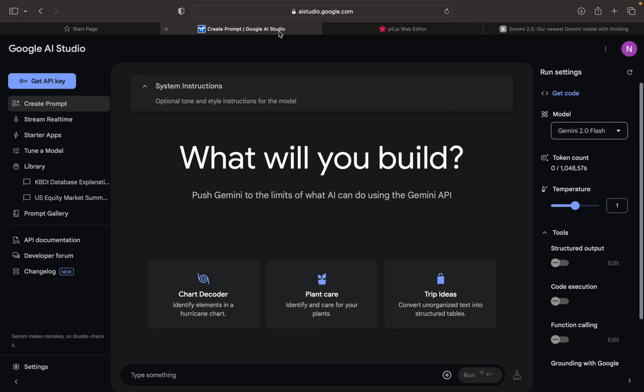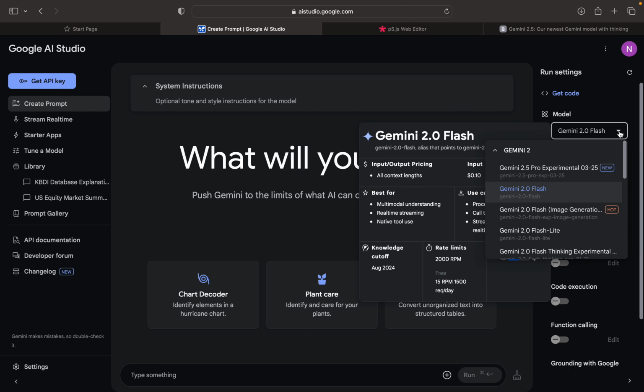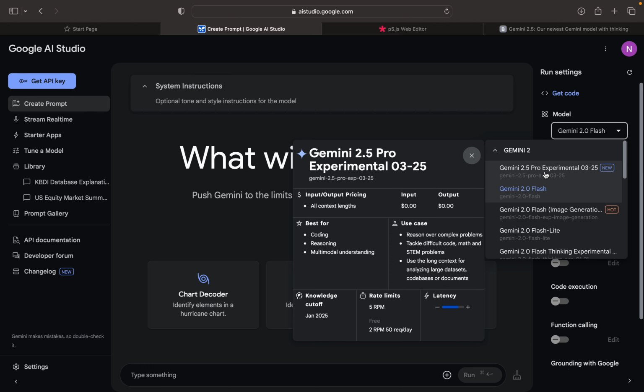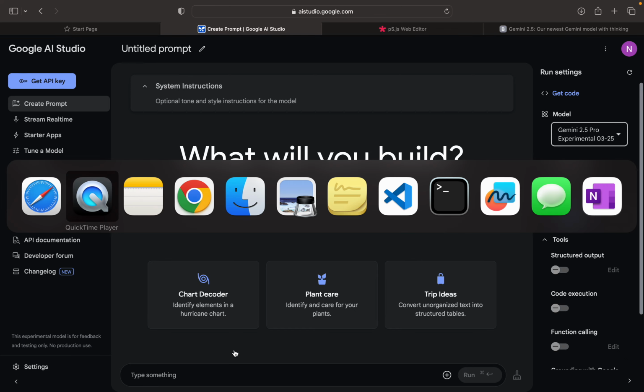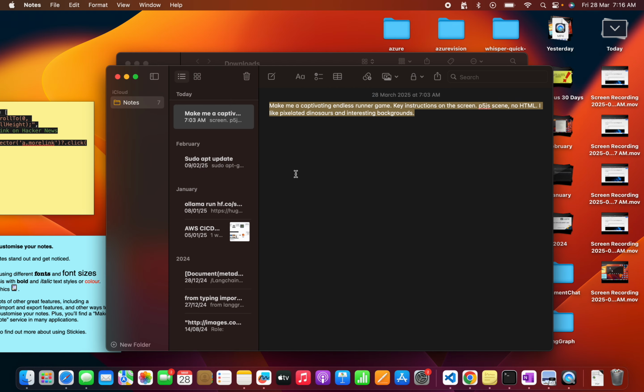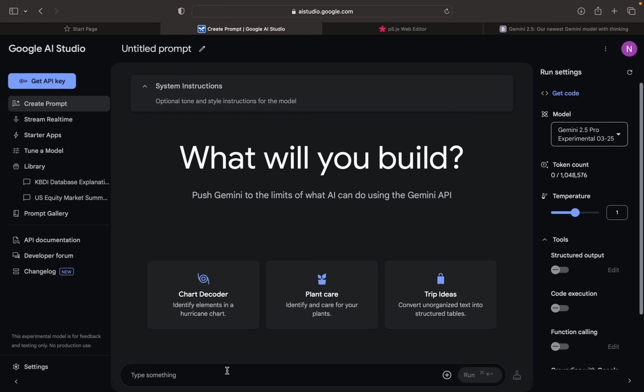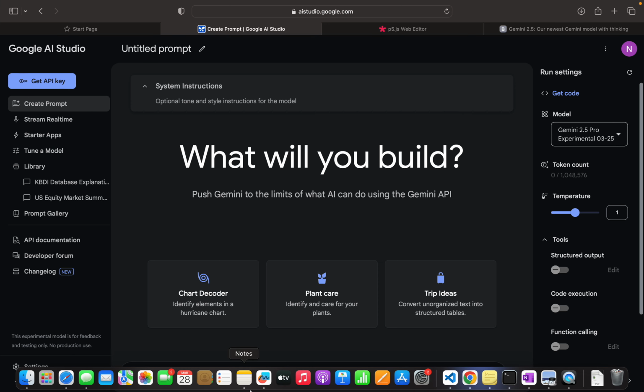You guys can also create an account in Google AI Studio, which is free actually. So here let me select the experimental model, as they are calling it. I am going to select the Gemini 2.5 Pro experimental model. Okay, now I have the prompt. Let me copy and paste the prompt here. Okay, now let me edit it a little bit.